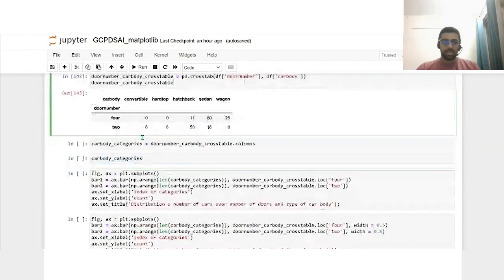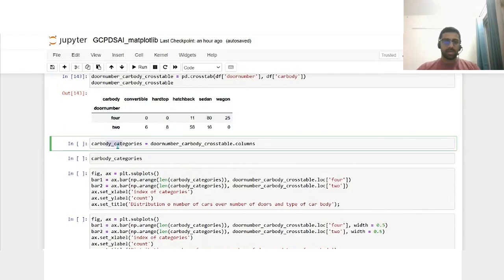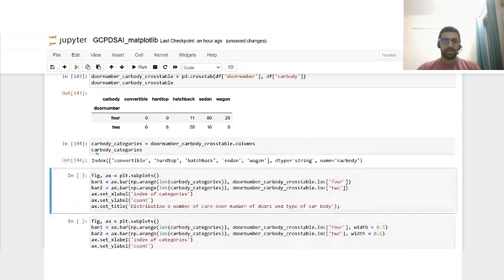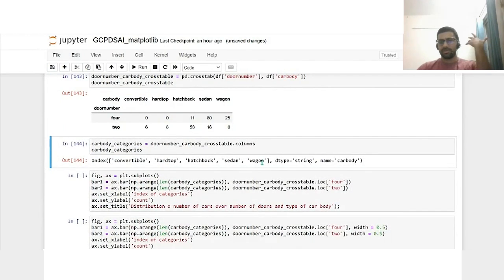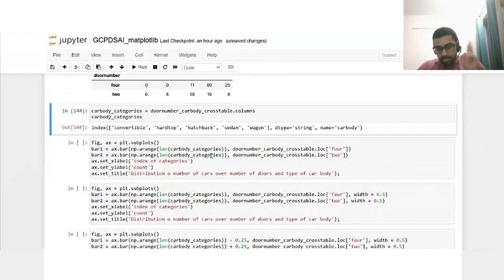Okay. So what I'll do here, I have columns: car body, convertible, hardtop, hatchback, sedan, wagon. I will store this in car body categories. Put it here, car body categories. So convertible, hardtop, hatchback. This I could have got from unique value counts, whatever. I could have got this from anywhere. So now what's happening is I want to plot 2 bar graphs. Now this is where let's pay a little bit of attention.